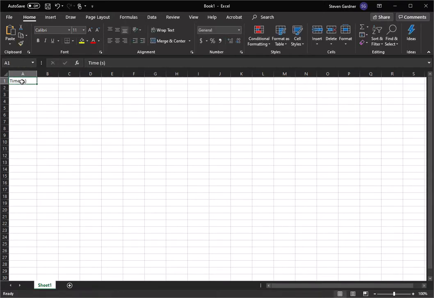I always put the unit of measure in the top of the column. I always want a unit recorded when we create a graph, and I'm going to put it in the column header so that I know what it is. And then I'm going to put position, and I'm going to specify meters.